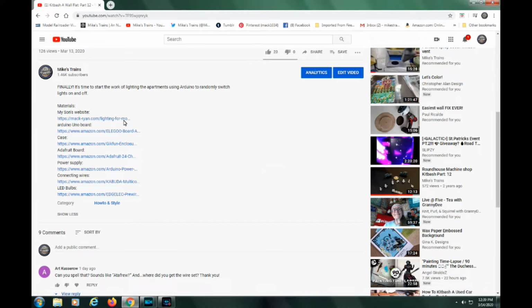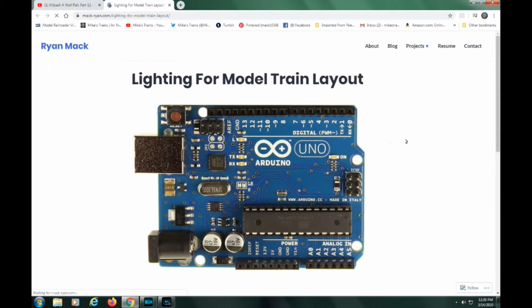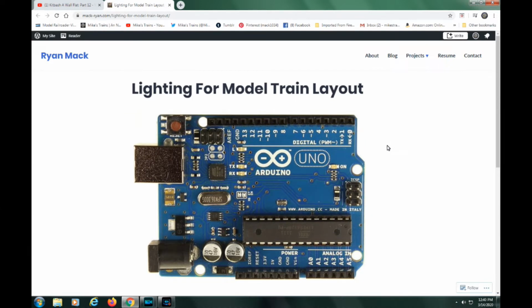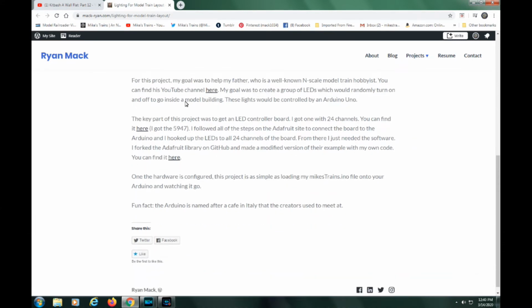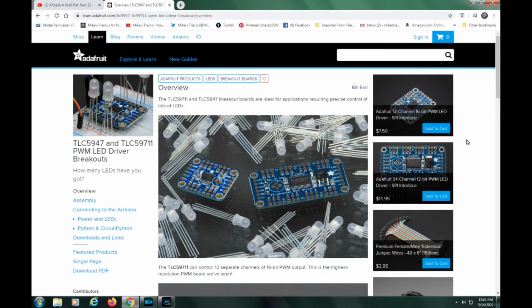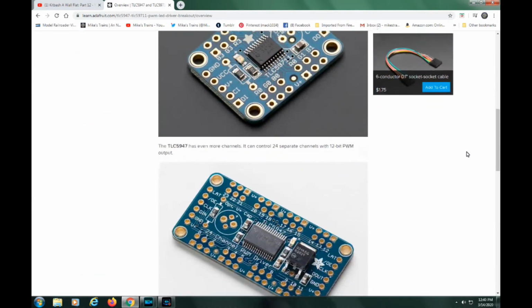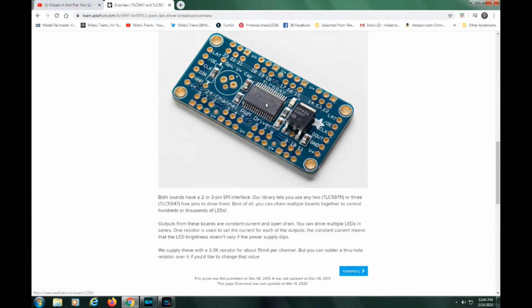What you want from here is to go to my son's website, which is right here. Once you click that, you're going to come here. This is his website, and it starts out with a picture of the Arduino board. But you scroll down, and he added some things in here. So this is a link to my channel. This right here, if you click this one, is a link to that Adafruit board. And what we're using is this board right here, 5947.